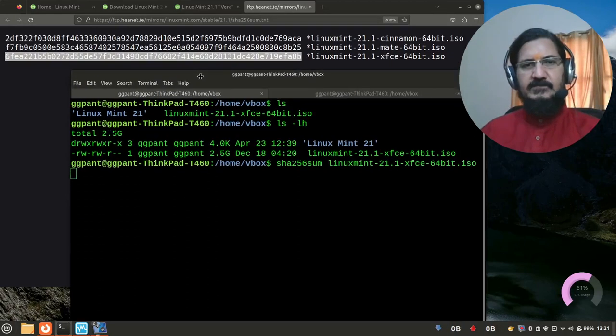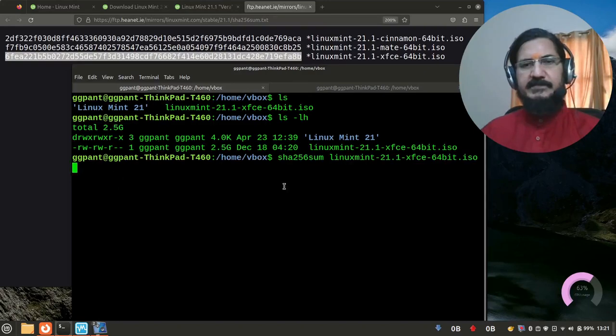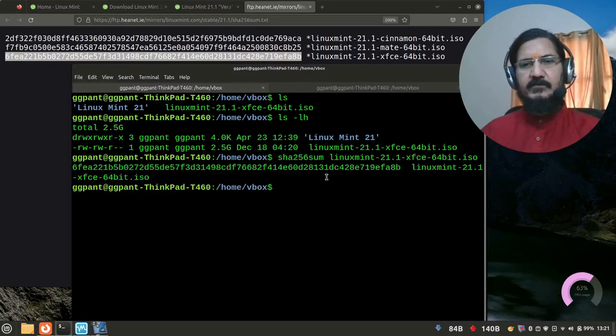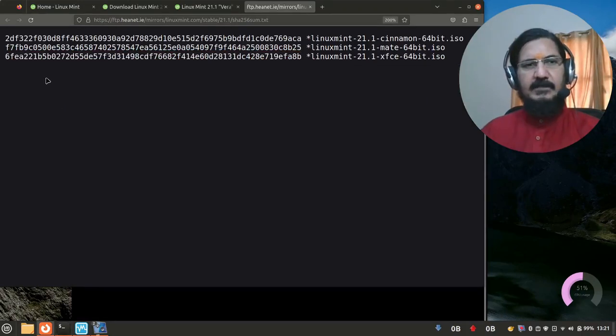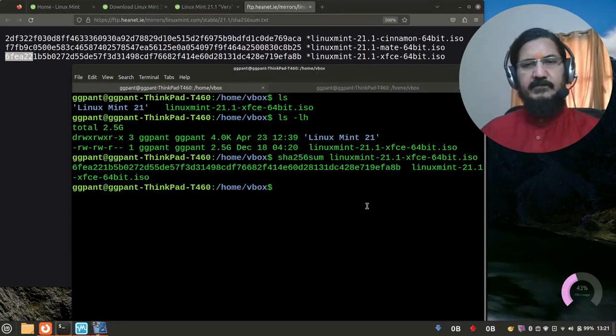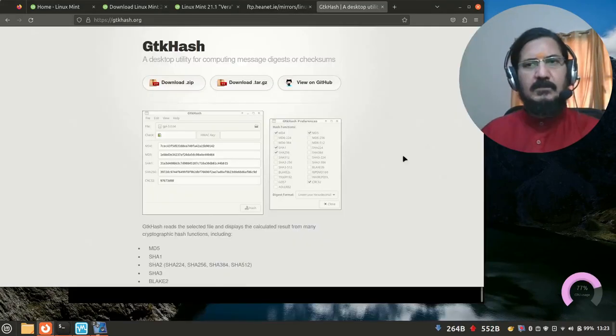Now the simple thing is, whatever sum gets generated over here should match this value. Rather than going into the complete one, I would roughly check the first few values, 6FEA22, which is 6FEA22, and the last few values, FA8B and FA8B. If there had been a variation, this would completely change.